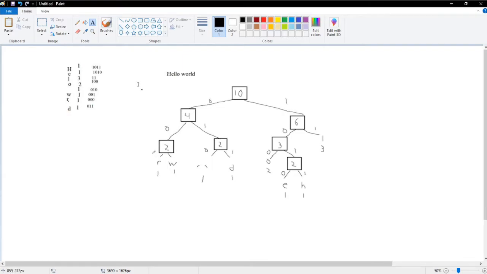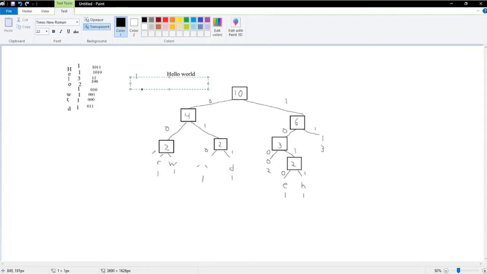I found a mistake in the video when I was doing this, so I'm just going to redo this part. But basically, we are now encoding this string using these numbers here. So this one's very straightforward.